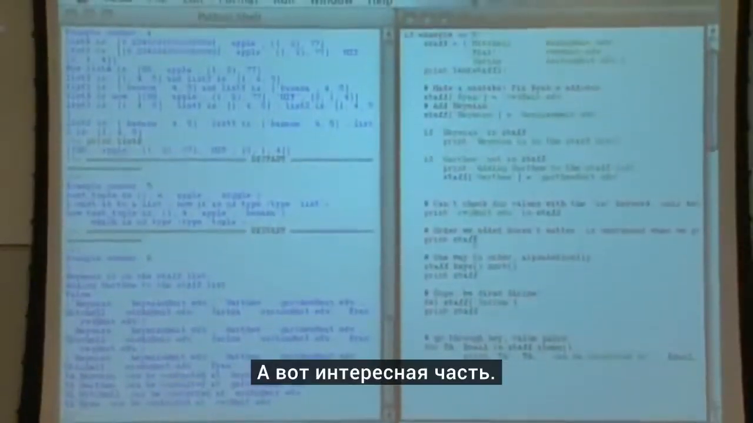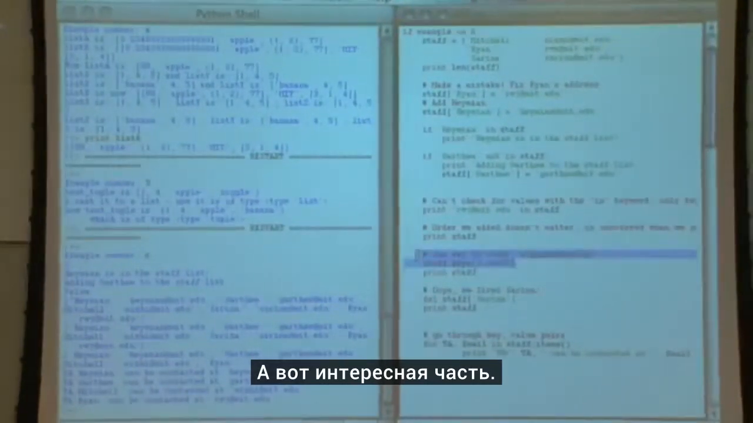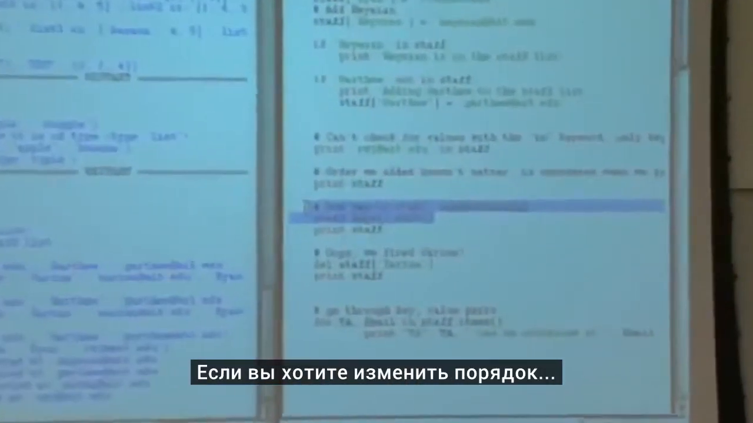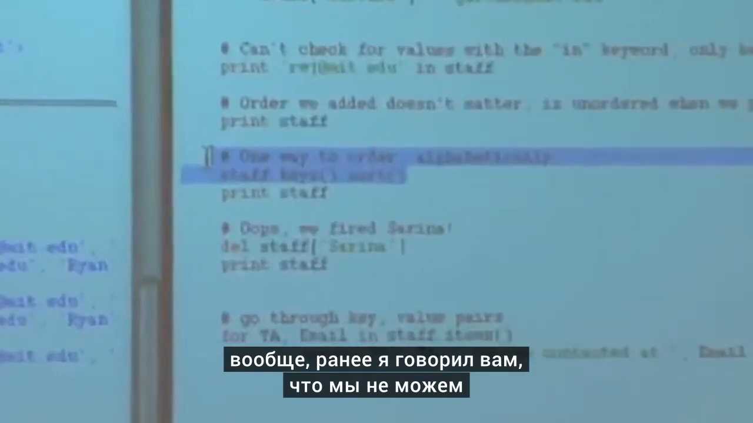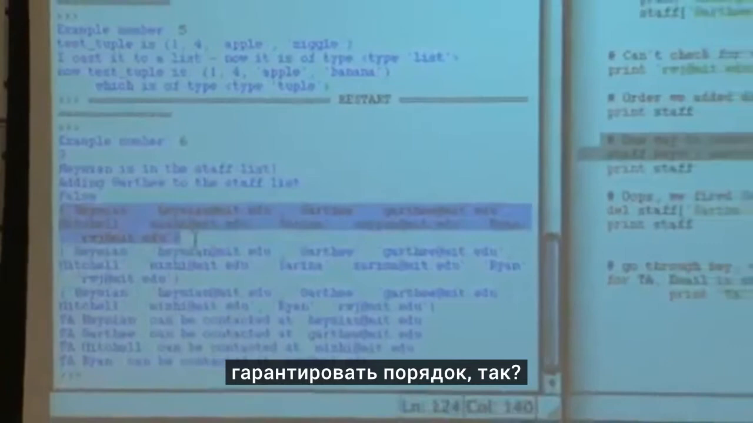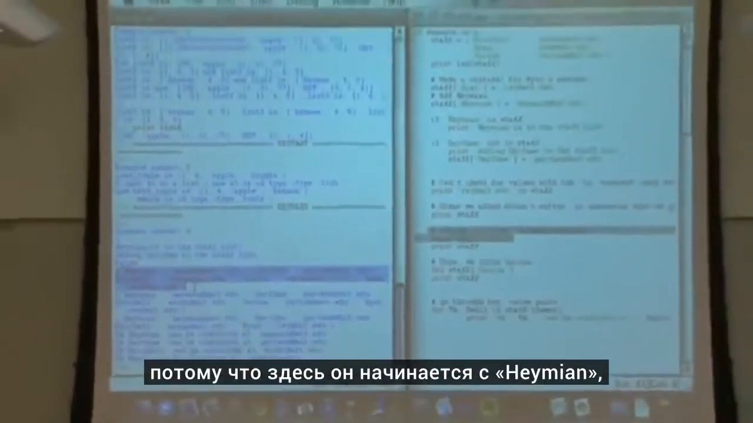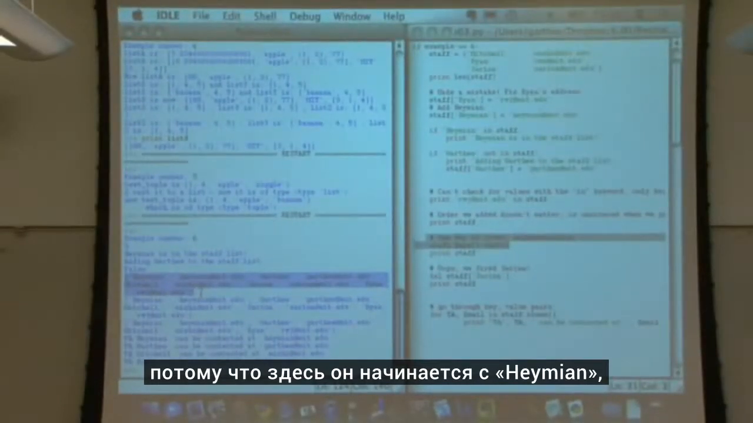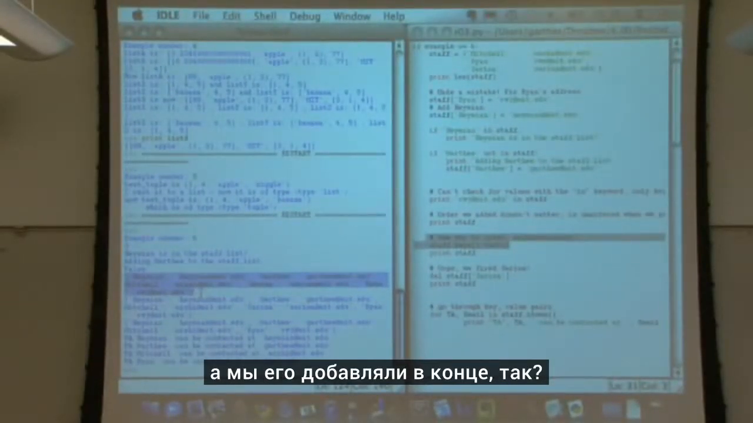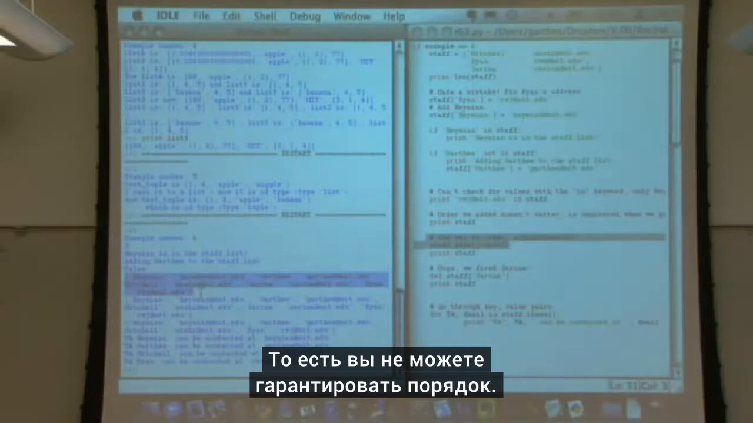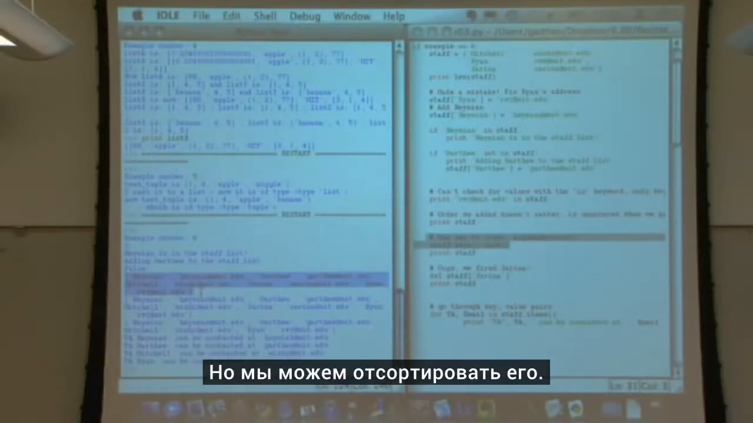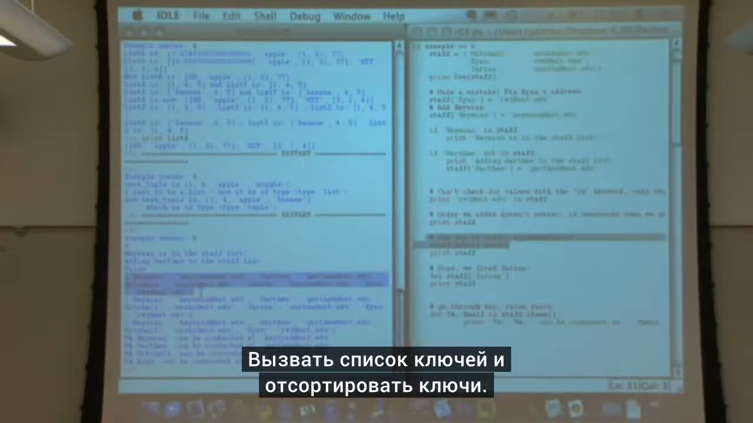OK. That's an interesting part here. If you want to modify the order, actually, I told you earlier that we couldn't guarantee the order, right? It was not the order we typed, because it starts with Hamian. Because we added at the end, actually, right? So you can't guarantee the order. But we can sort it. But how do we sort it? We call the keys, and we sort the keys.